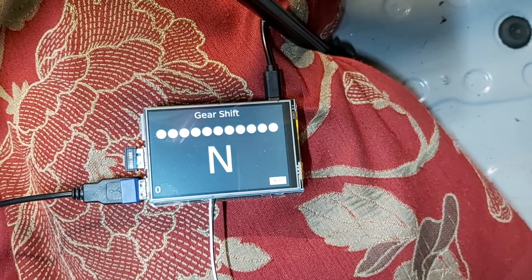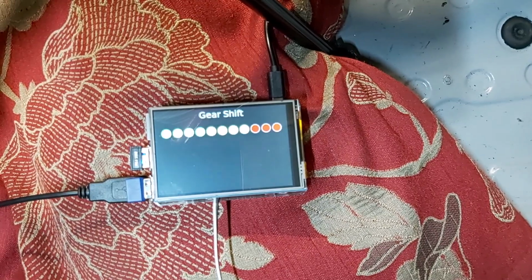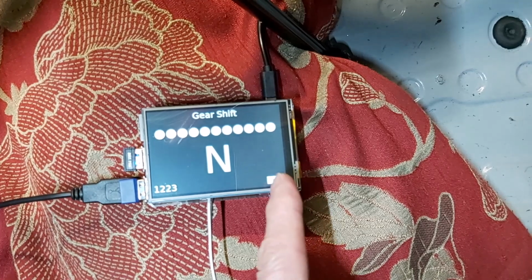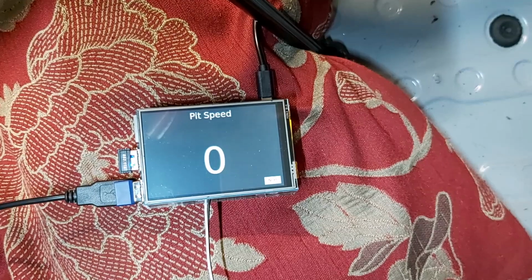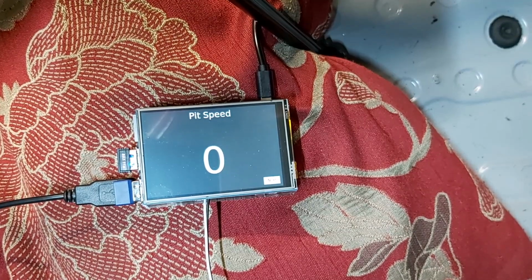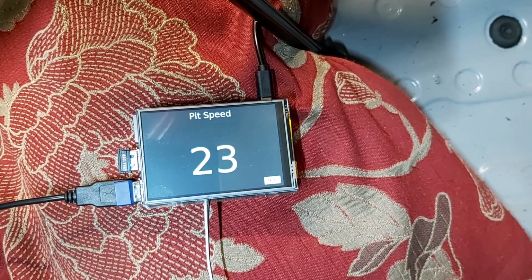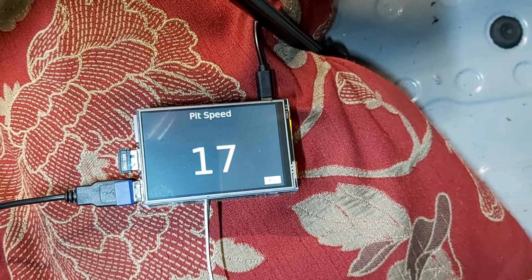Okay, let's have a go. So now I've got the car up on axle stands. The same effect with the RPM. Okay, so that's working okay. Alright, here we go. Okay, well that's first gear. Into second. Okay, so the speed thing looks okay.